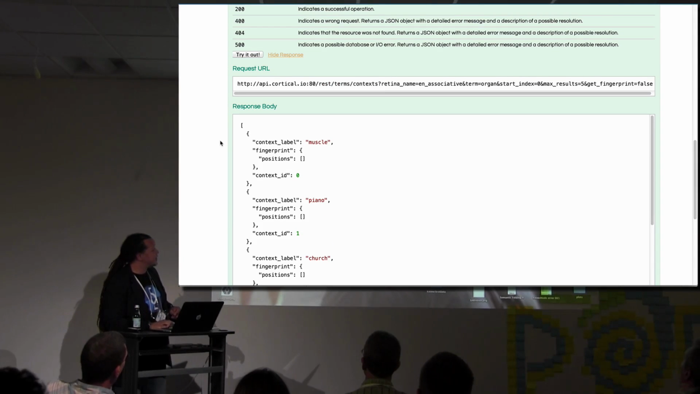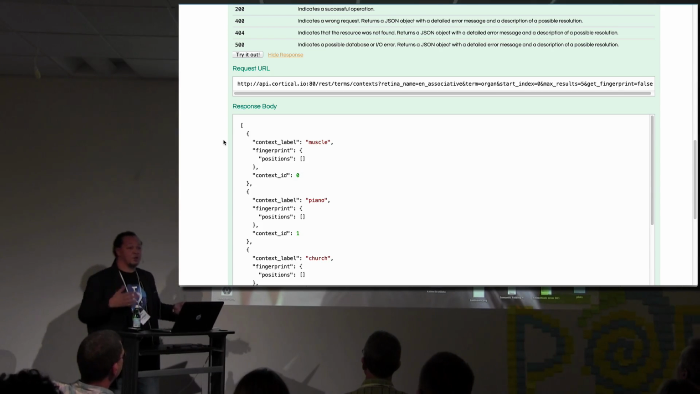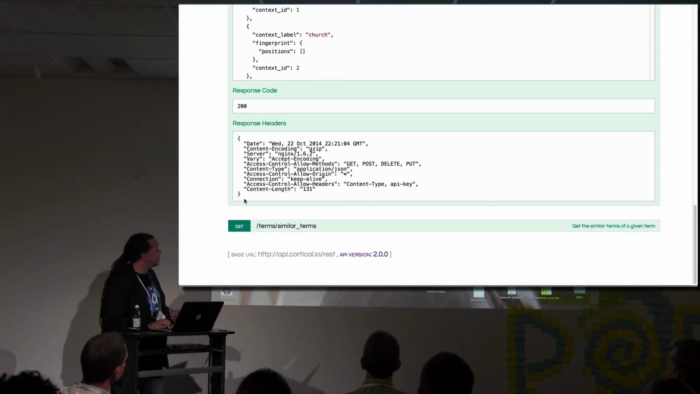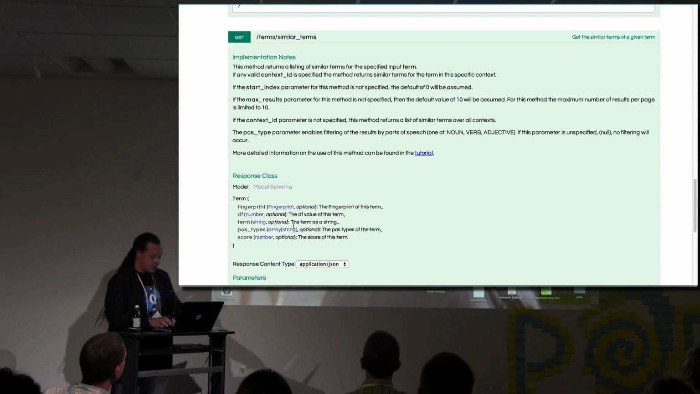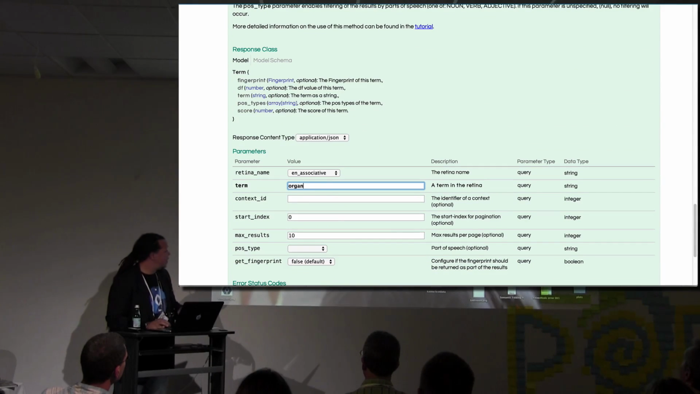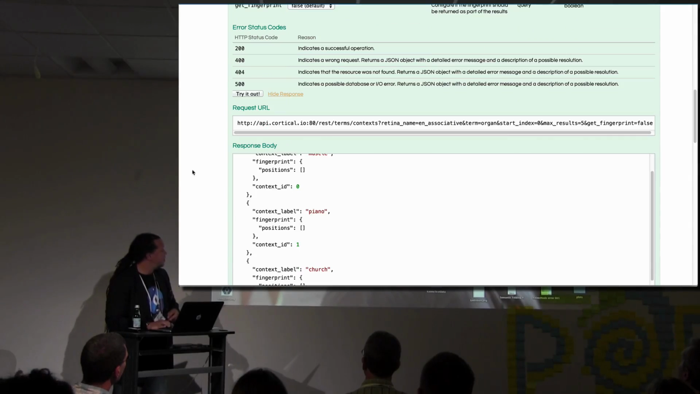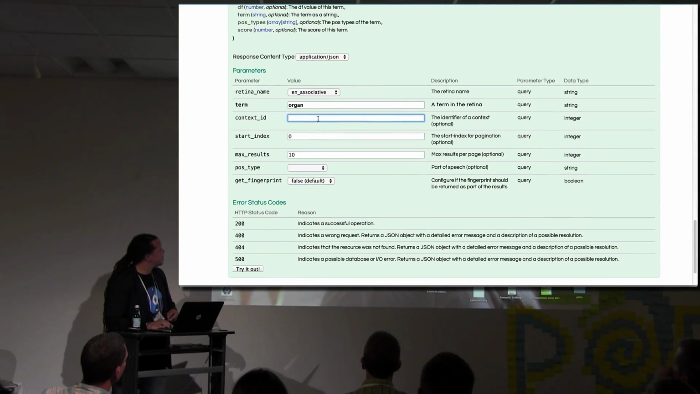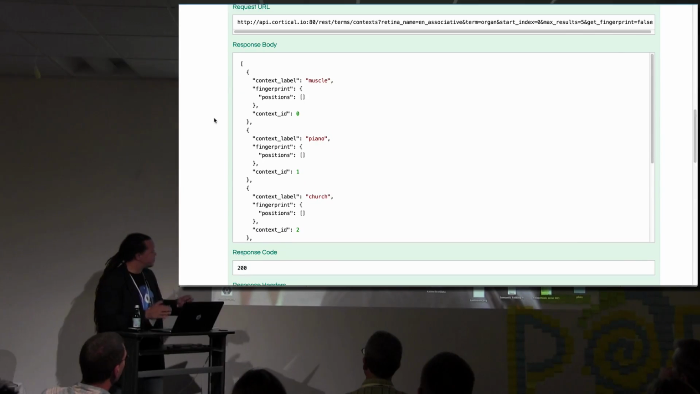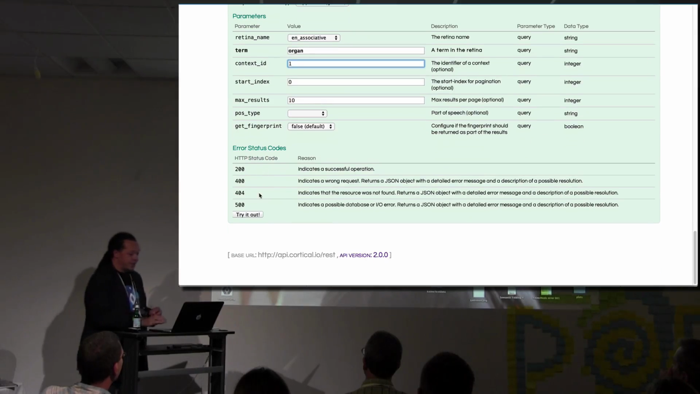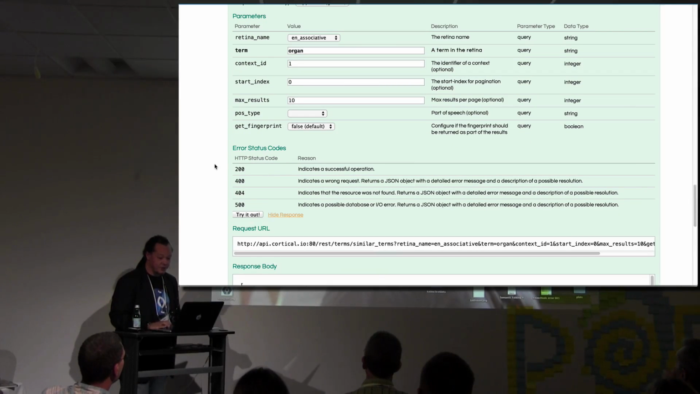So this is a simple test to see whether there are several meanings in a word, and with a second call you can get the similar terms for each of the contexts. So I can say I want the similar terms for the second context, for example. And here I get, for church, the organ context. Yeah, so these are the term features.